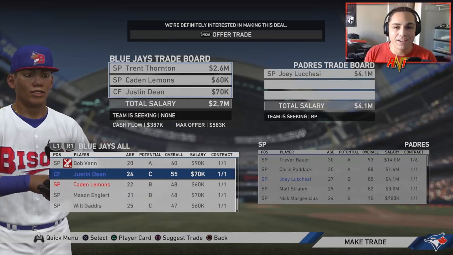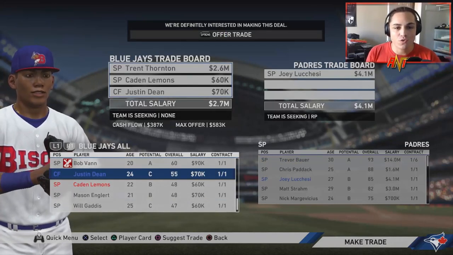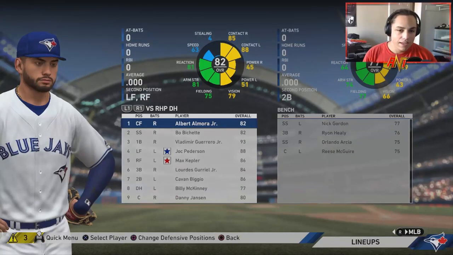Alrighty, next trade, we're gonna get another starting pitcher and Joey Lucchese for Trent Thornton, Caden Lemons, and Justin Dean. Alrighty, after those moves, I feel like we're going for broke at this point. So let's take a look at the squad. I think it's good. I actually think it's really strong.